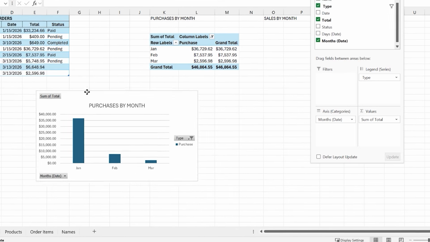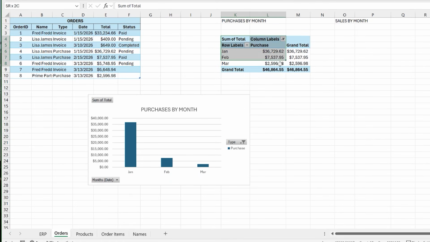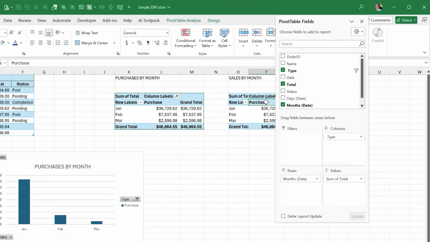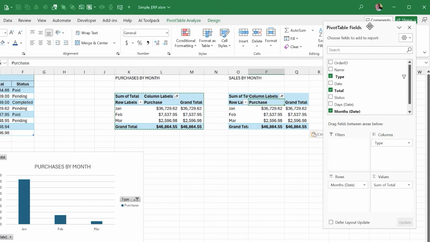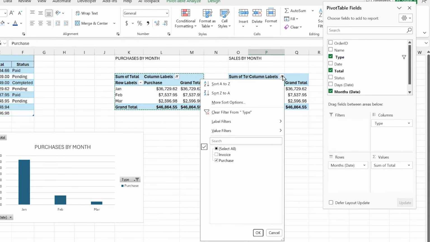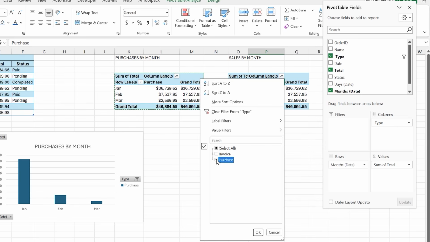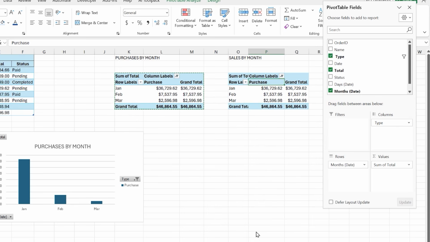Now we're going to do exactly the same thing, except this time we want invoice. So I'm simply going to copy this and paste it right here. But this time, instead of purchases, we want to use invoices. So all we need to do is make that change here. So instead of purchases, we're going to select invoices and click OK.